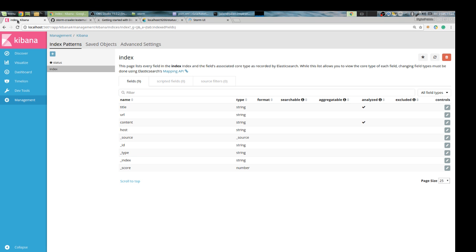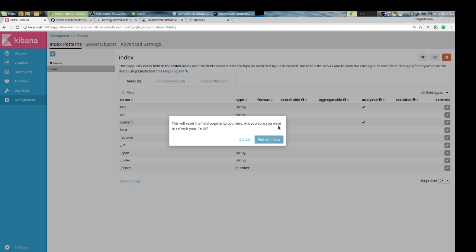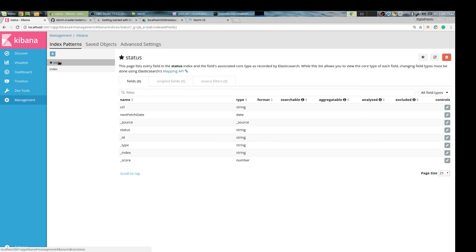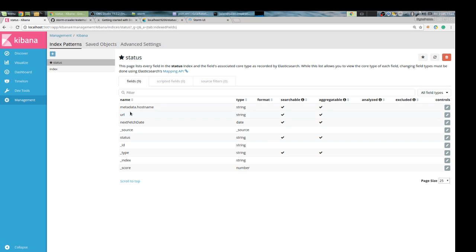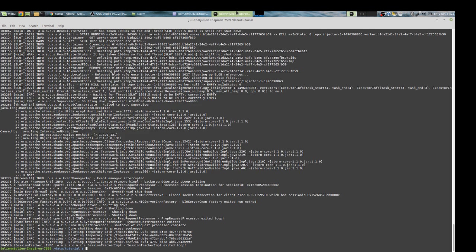Great, we can have a quick look at Kibana. Well, there won't be anything in here. Yeah, let's refresh. Yeah, we have. You see, it keeps the host name because we'll be using that for aggregations. Great. So let's start the proper topology now.